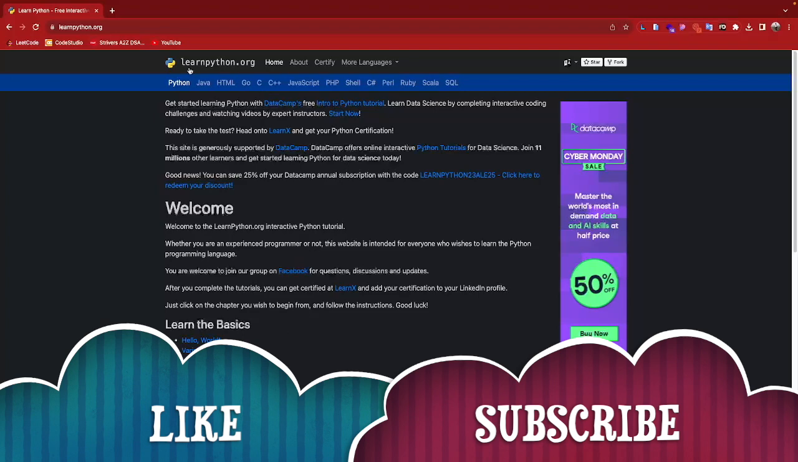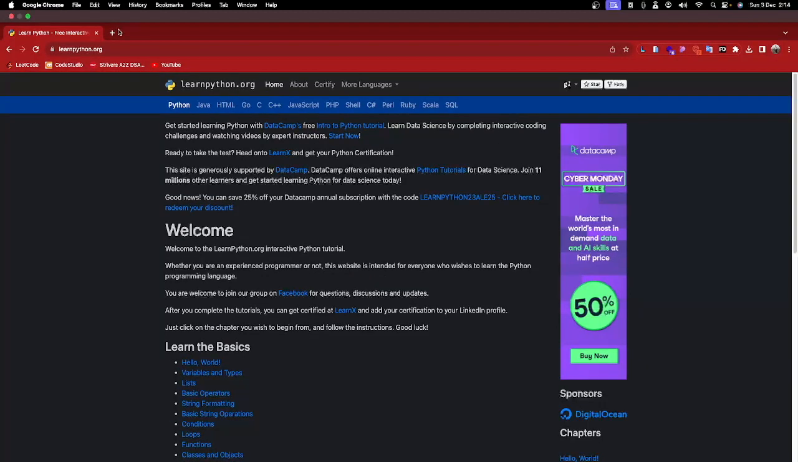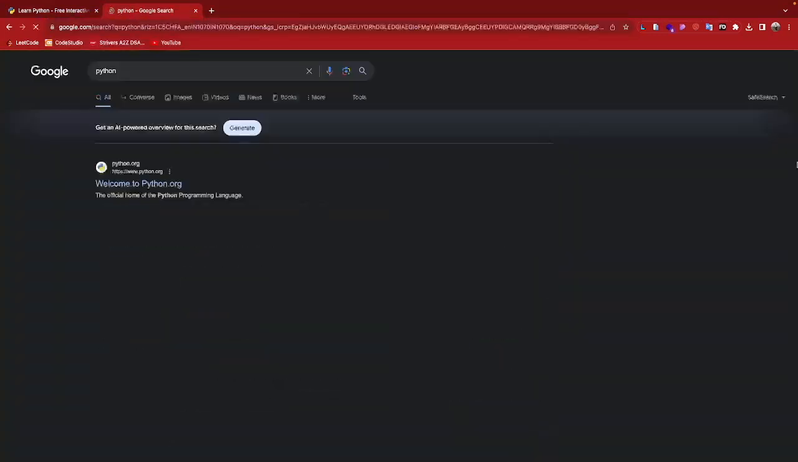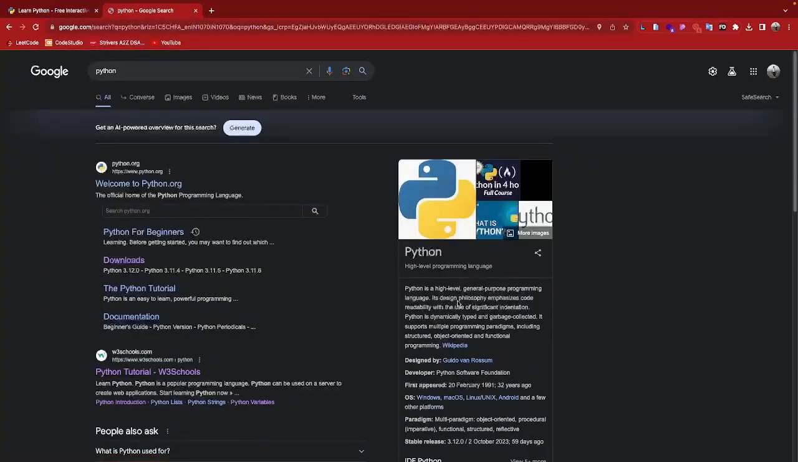Okay, so for that let me just quickly write Python. Here you can see Python is a high level general purpose programming language. Its design philosophy emphasizes code readability with the use of significant indentation, and Python is dynamically typed and garbage collected. We will learn about these terms and keywords later in the course.